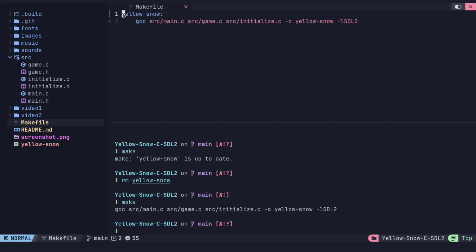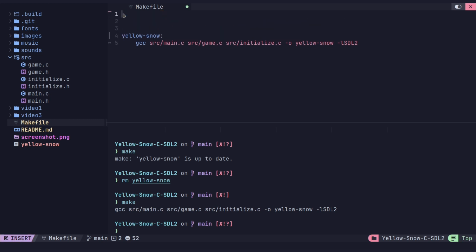So let's start making this a little bit more interesting. Let's call our target, let's call it target, because that's what we want to build, right? And I'm going to use some tabs to kind of line these up. We'll call it yellow snow. And then right away we can change this to be our target.